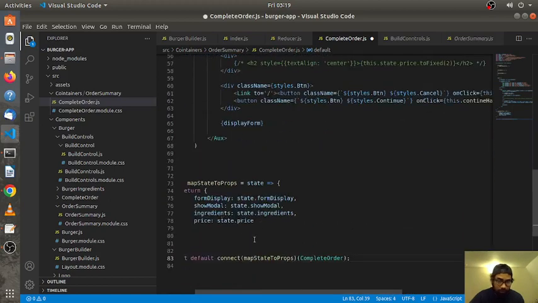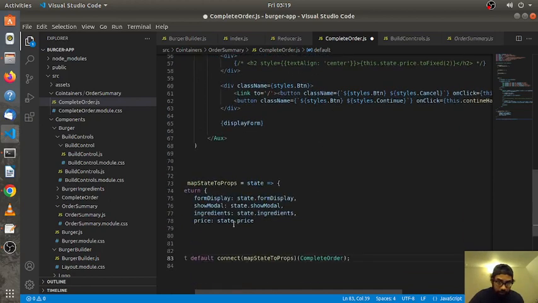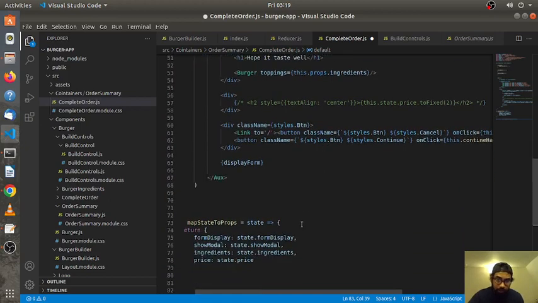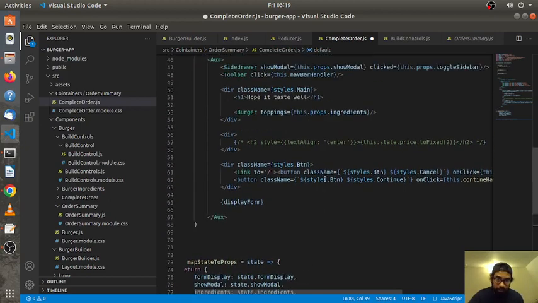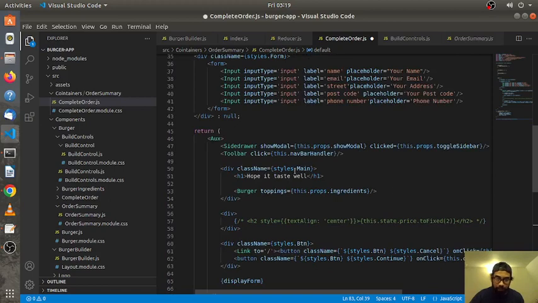Toggle sidebar, props.toggleSidebar, we need to declare this method, and props.ingredients. Then that's basically it. Now the same logic here, so we are passing those states as props inside our complete order function. Now all the methods we need here.